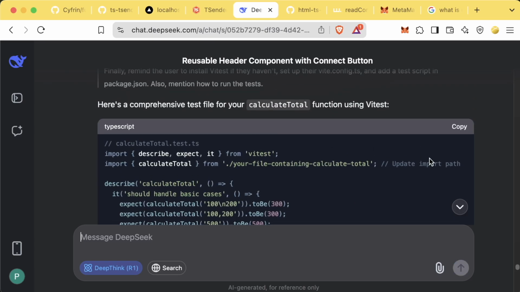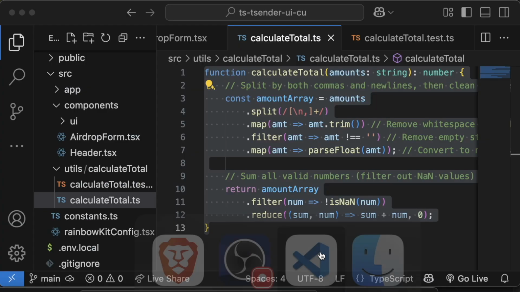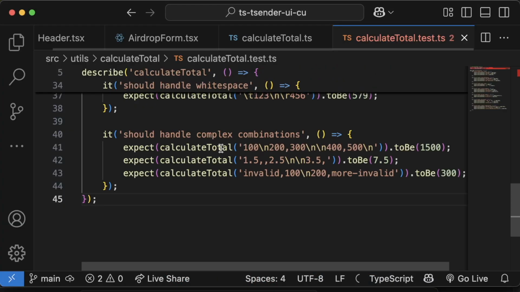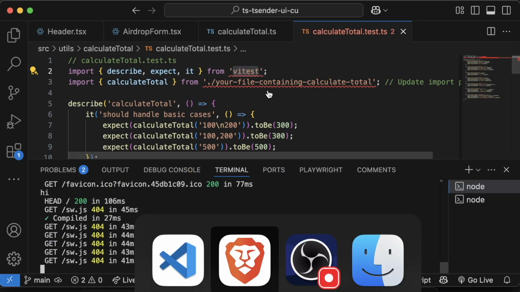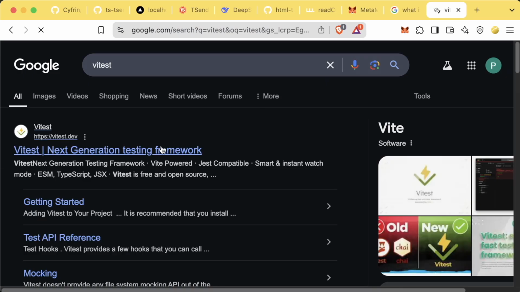So it gave us a little output. I'm going to copy paste it. And let's see how it did. Paste it in here. Zoom out a little bit. Describe, expect from Vitest, which we need to install. Let's go ahead and look this up.